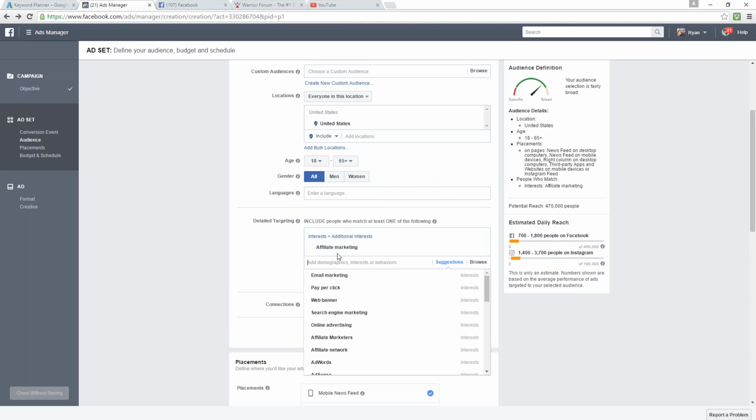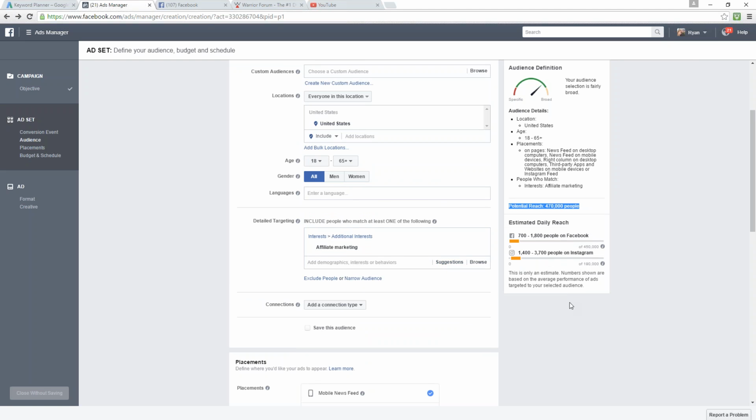Now, when I click on affiliate marketing and I look over here in the right-hand column, it says potential reach is 470,000 people. Well, that's a lot different from the 5 million people that I was just looking at. So why is there a drastic difference in those numbers? This actually has to do with your location targeting. I'm targeting the United States here by default.